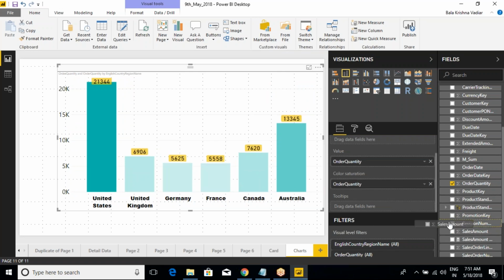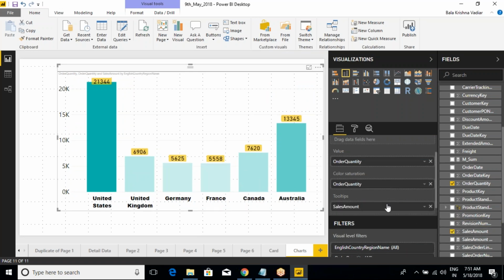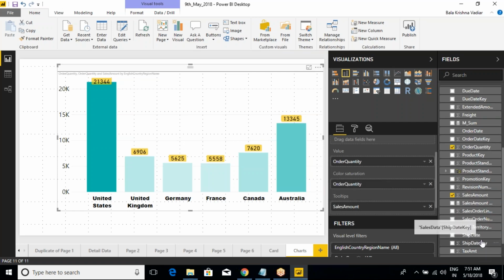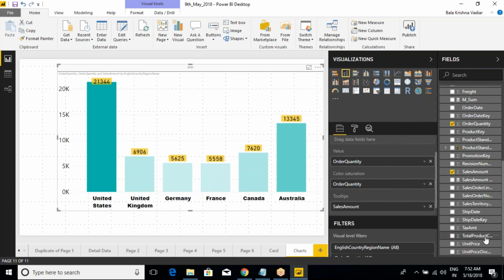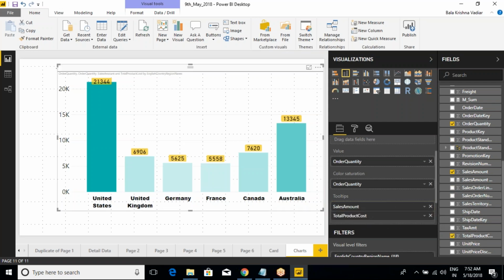we have a sales amount column under tooltips. Now it is allowing not only sales amount, for example, total product cost. This one, total product cost. So whatever extra measures you would like to add under value, that has to go through under tooltips only.